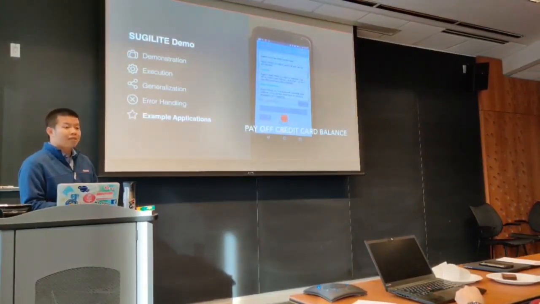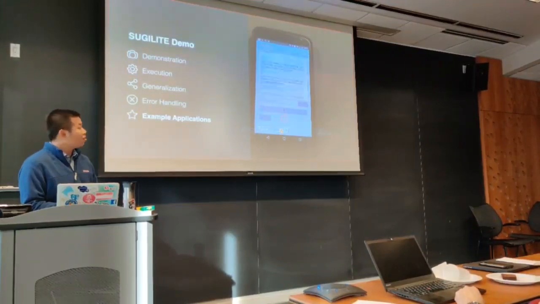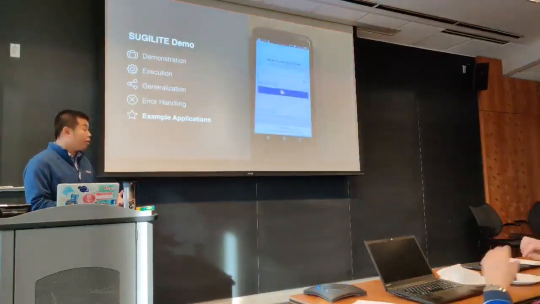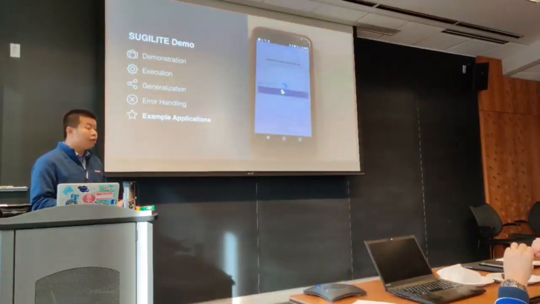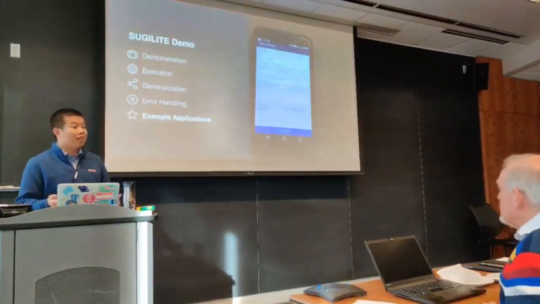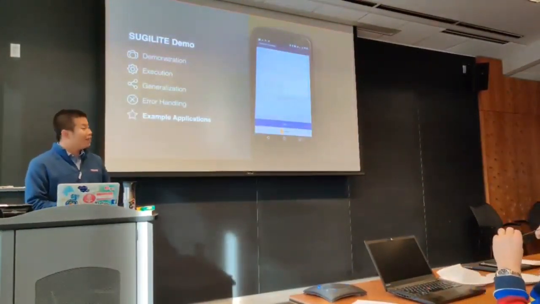Pay off my credit card balance. Run script, pay off my credit card balance. You can see that with GUIs, you can really have access to all kinds of apps, including those that won't normally open up their APIs, such as banking apps.